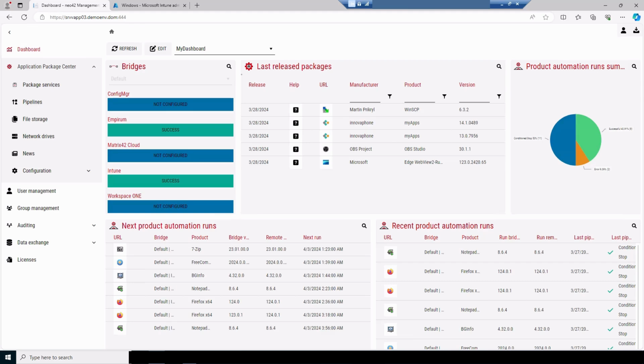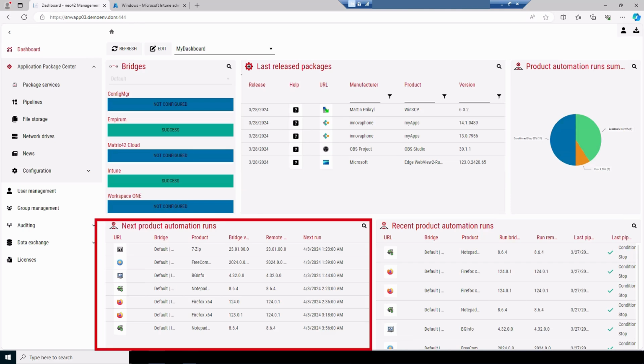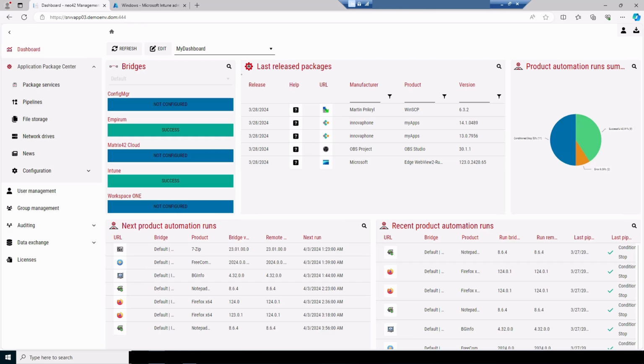When you log in to the Application Package Center, you are first taken to the dashboard view. The dashboard is intended to provide a rough overview of the status of the environment and information. For example, which packages were last updated, which product automations, that is, which pipeline runs, are due next. As is usual for a dashboard, it can be edited so that the information can be adapted to individual requirements. The navigation is located on the left-hand side.